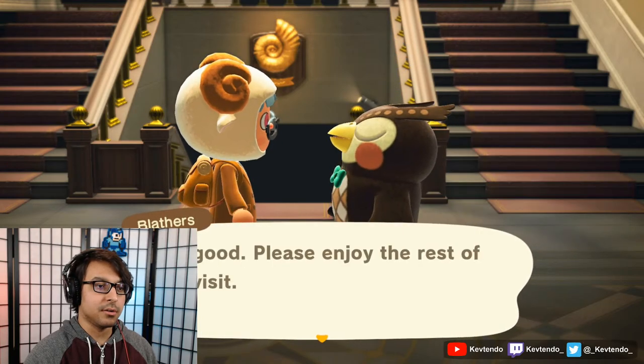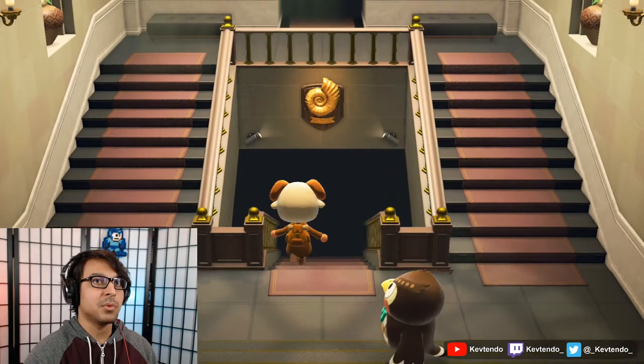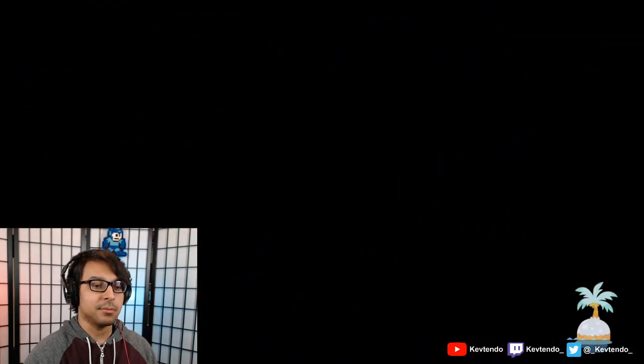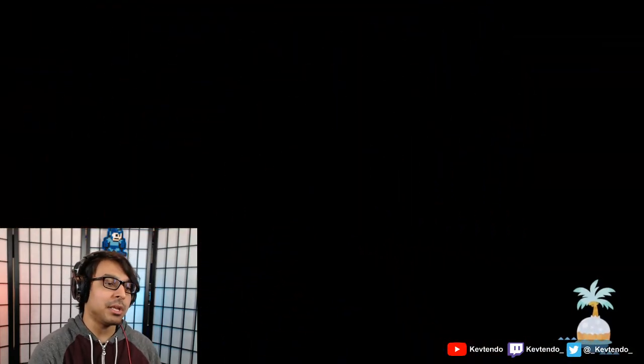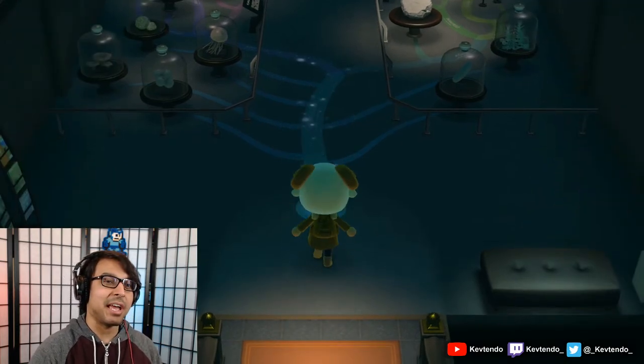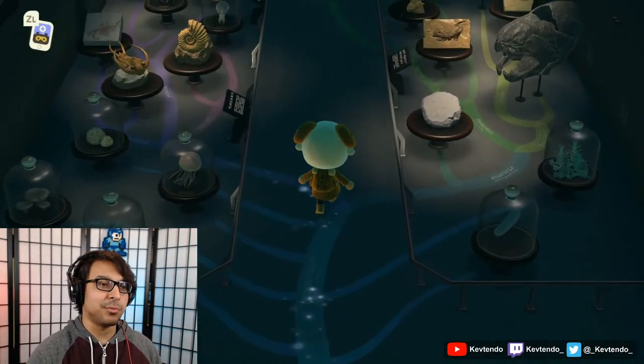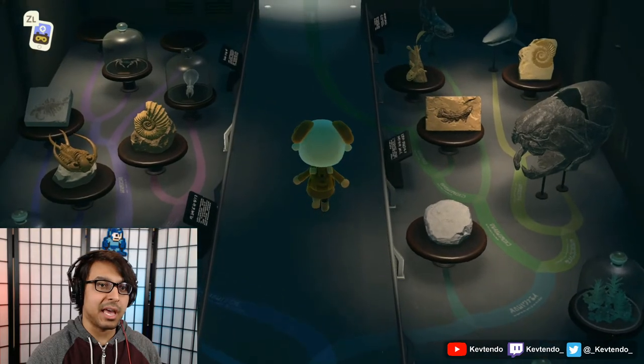Alright, so we'll go here. We can go look at the fossil part of the museum. Because I'm 99% sure I have everything. Oh, except for this room here. This is the only room I don't think I have everything.